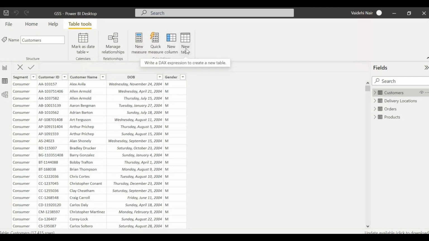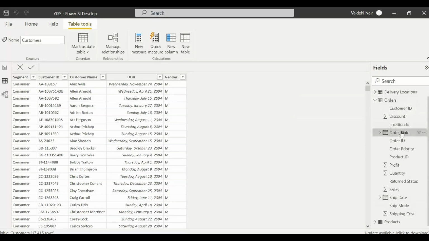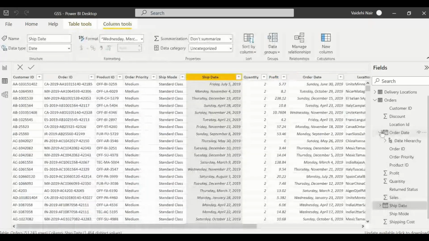So let us start with creating a new table. Using these DAX expressions, you can actually create new tables for your data. Now we are going to create a new table for our date field. Here we have order date and ship date. These are our date fields, right? If you expand this date, you'll automatically get year, quarter, month, and day, right? So where are we getting these from?